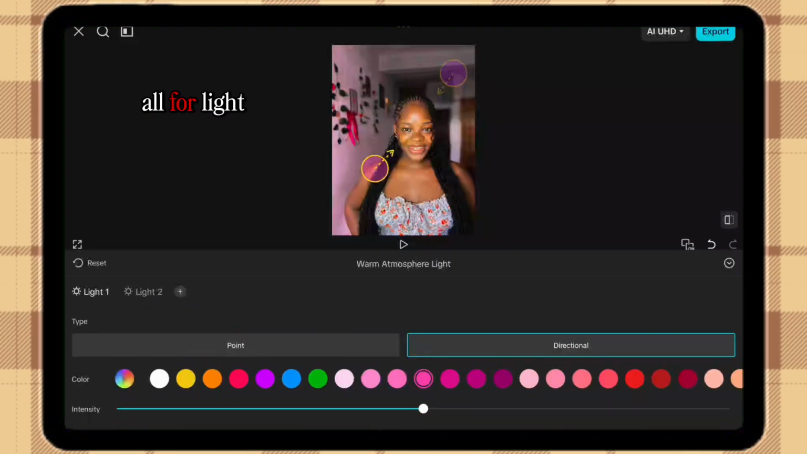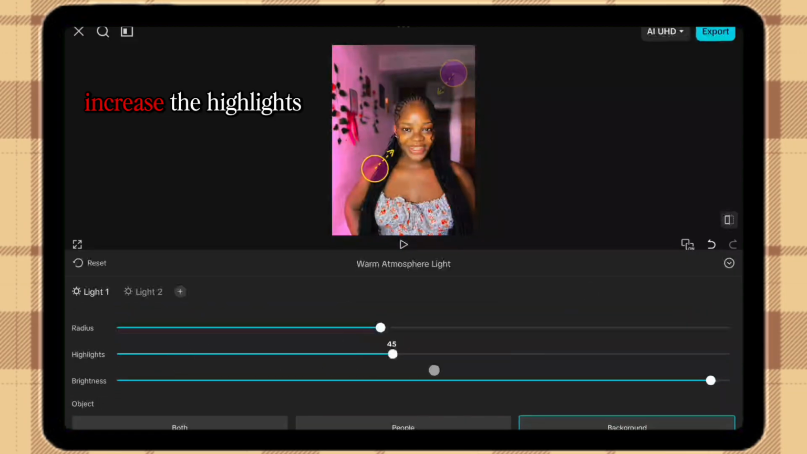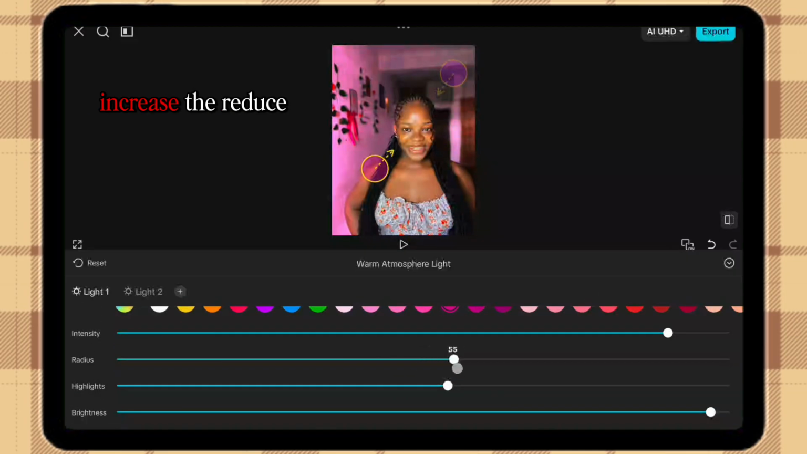And that is all for light 1. I want the pink to come out a lot, so I'll increase the intensity a lot. I'll increase the intensity, increase the highlights, increase the radius as well a little. Let's say up to 60.